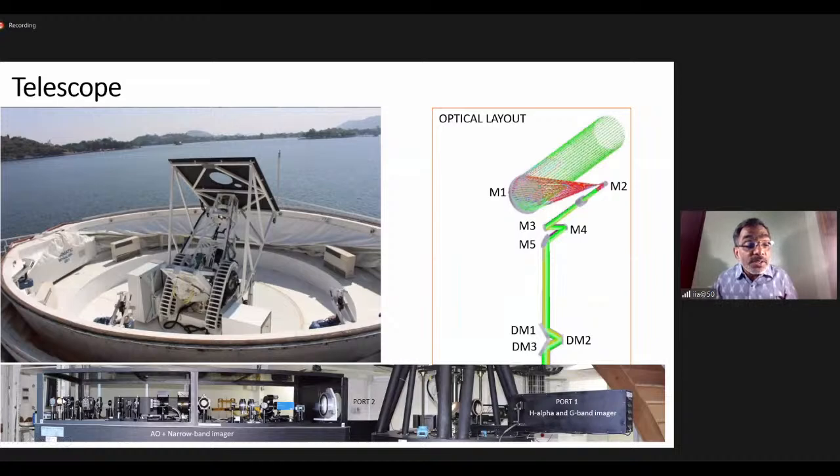So this is the M6, which brings the light to the back-end instruments. What we have is four output ports for this telescope. We can rotate this M6 mirror to any of these ports and get the images or the collimated beam to that port.